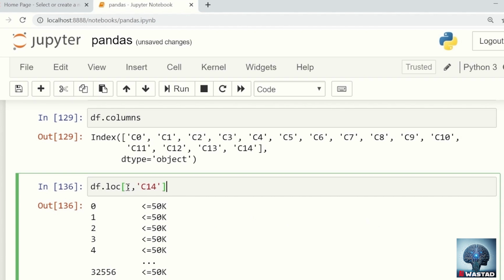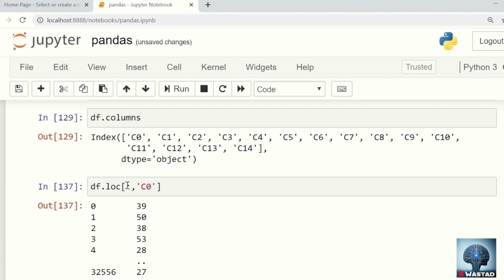So I should mention that it accesses all the rows for this particular column. On the other hand, if I want to access, for example, column 0, I will say, okay, access all the rows using the loc function, access all the rows for this particular column.